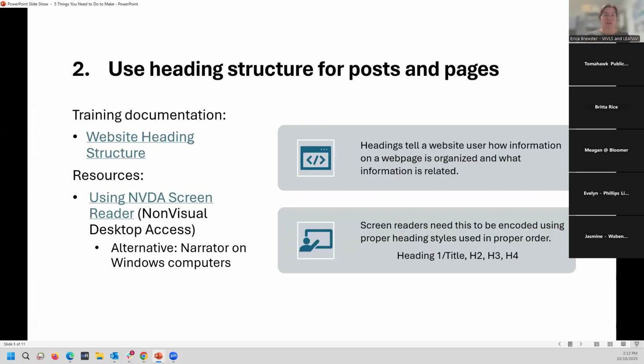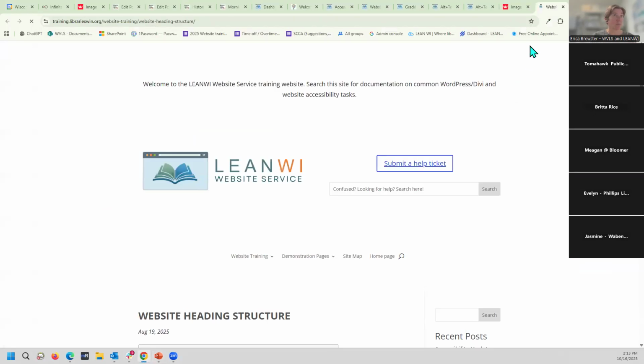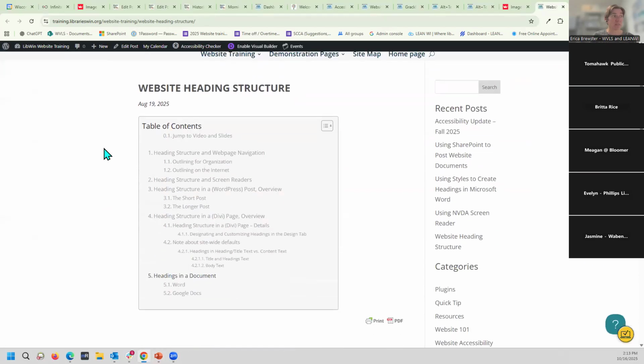Number two out of five items is using heading structure for posts and pages. As Brendan's been going through websites, and this is not on you particularly, but in general, when websites were designed, there wasn't a lot of attention paid to headings and heading structure. What is website heading structure? Well, we do have a training page on this.